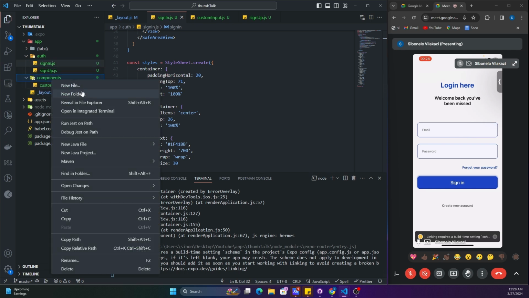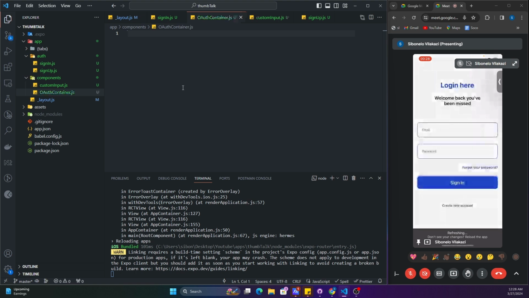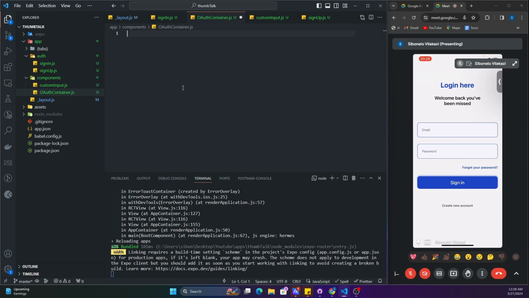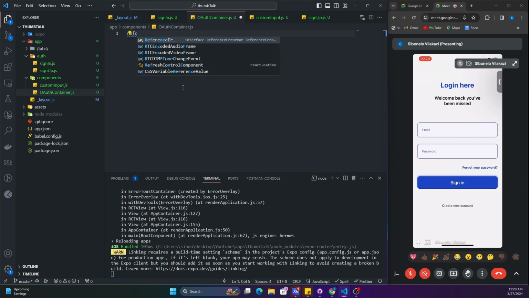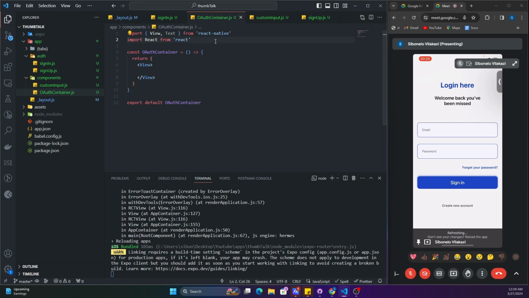The next thing I would want to create is our OAuth container dot JS file. What we want to do there is set up our OAuth container. With this, I'll use the React Native functional export component, and I'll use OAuth container. What did I do wrong? Okay, alrighty, so this is looking all good.